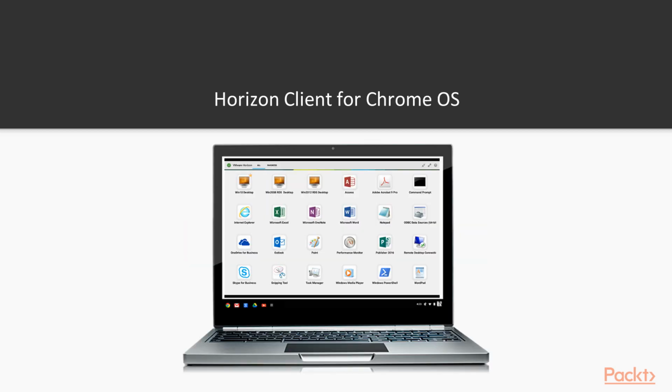We have the same for Chrome OS. So here we have a Chromebook. So now we can actually start to run Windows apps on Chromebooks. As long as we're connected and online, we can connect to our virtual desktops in our pools and our applications that are published. And then we can use the Chromebook as our client device.